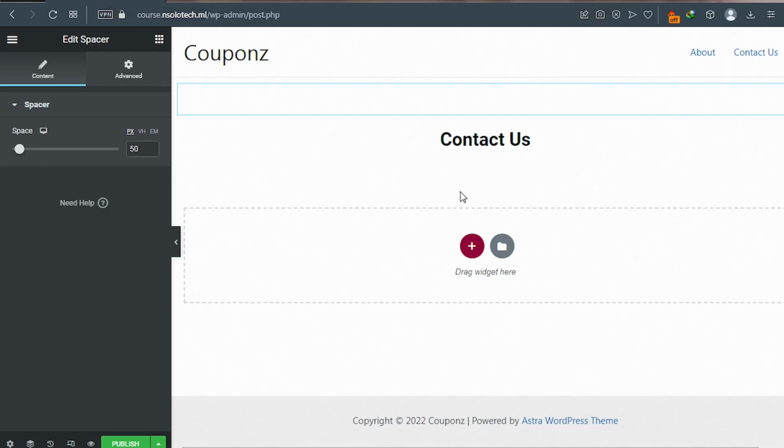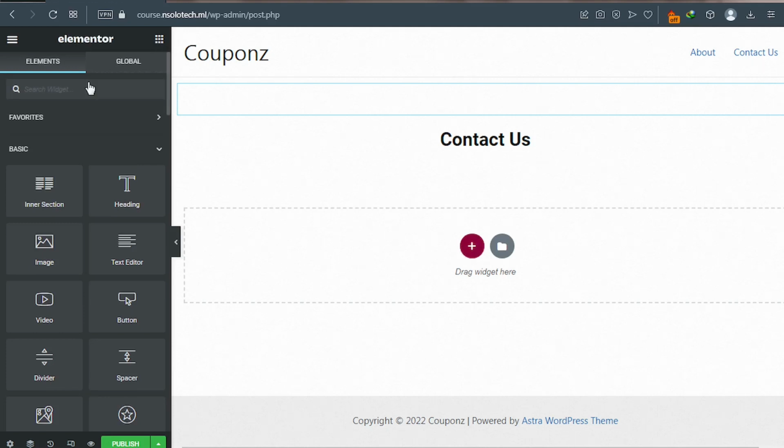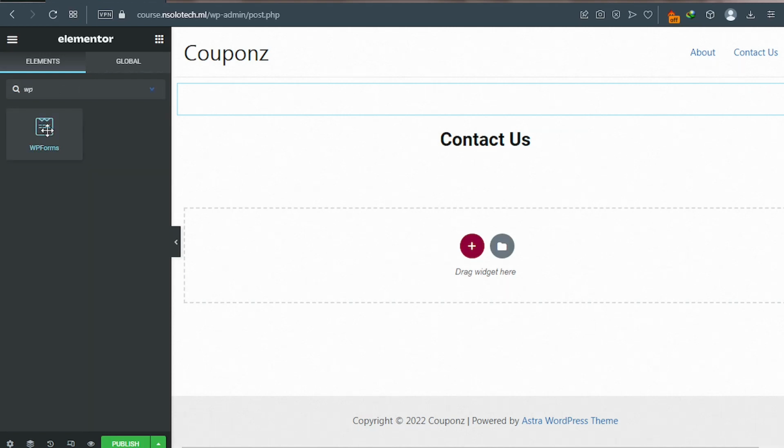Okay. Next, we need to add our form. After adding the form, that is it. So you click on this 9 dots and this time we're going to search for WP Forms. Let me take you back there and then we'll click and type WP Forms. Grab it and drag it to this portion of your page. Okay, so you leave it here.